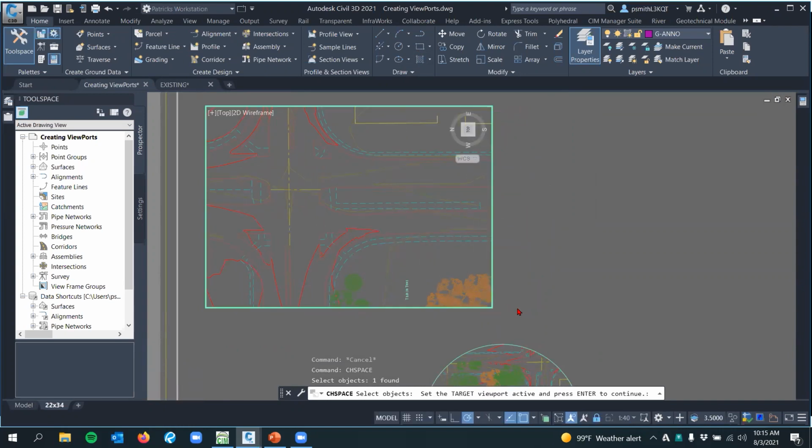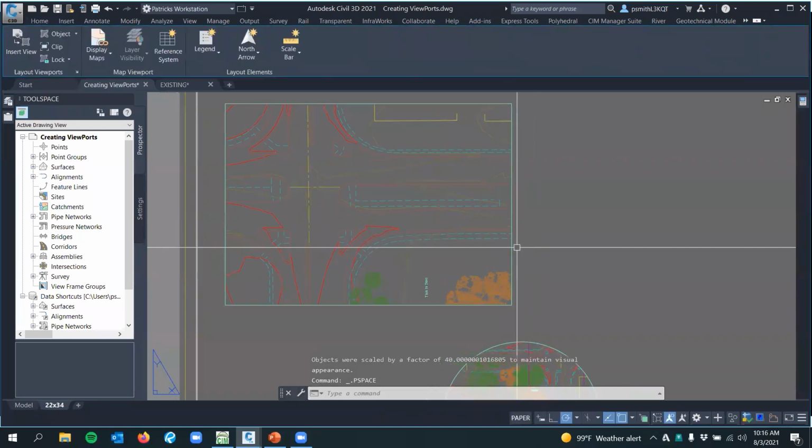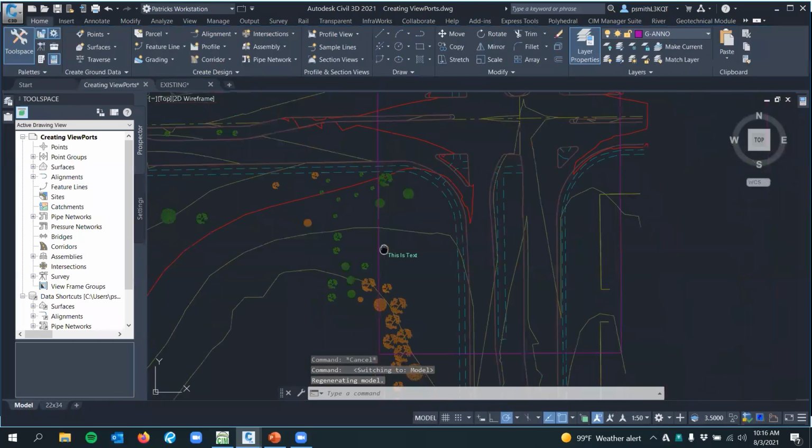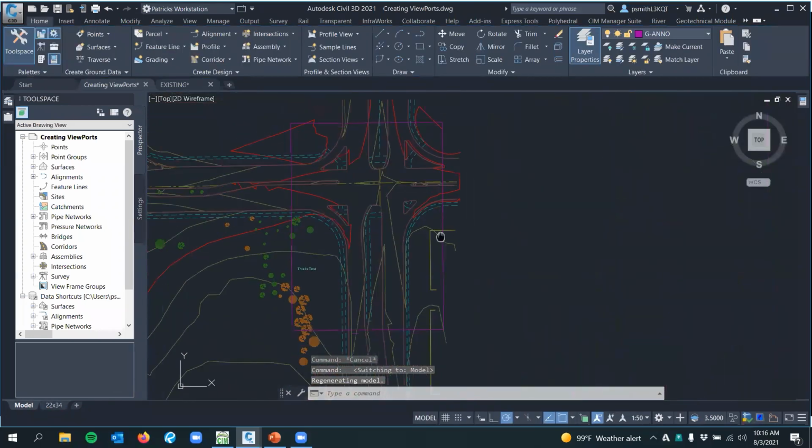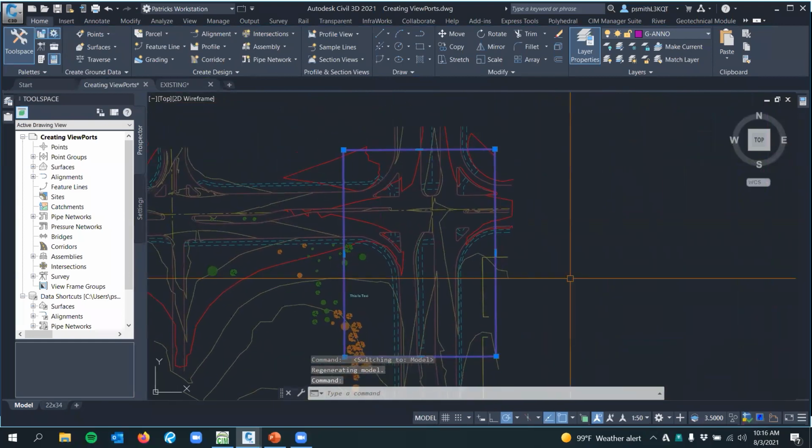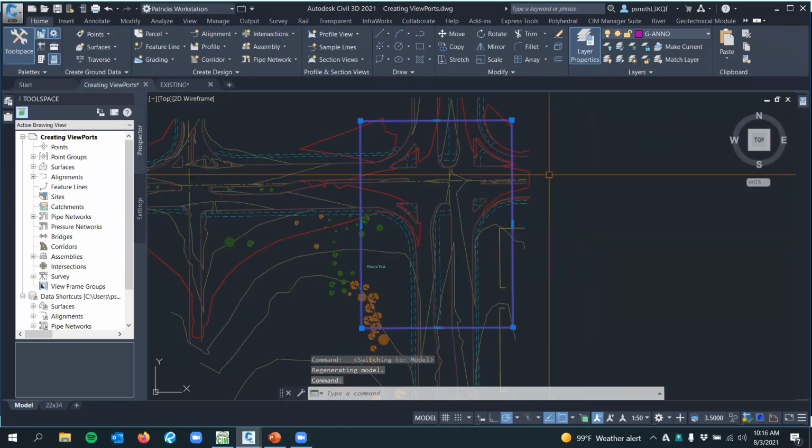Space bar. It's going to ask me what viewport I want to go into. And again, if I have multiple viewports here, you can select either one. I'm using this viewport, so we're fine here. Hit space bar again. Double click outside of your viewport, go into your model space here, and boom. In your model space, that is where your viewport is showing.